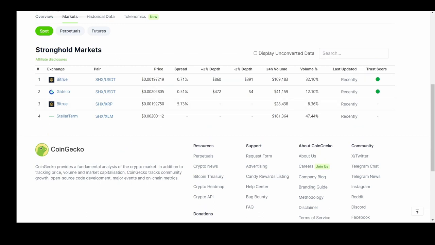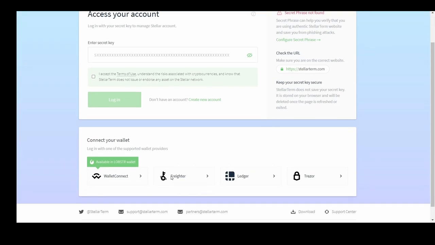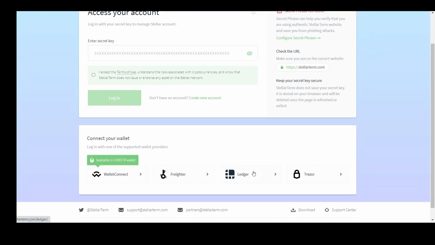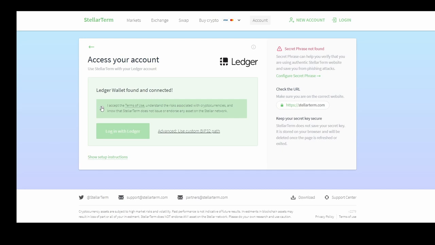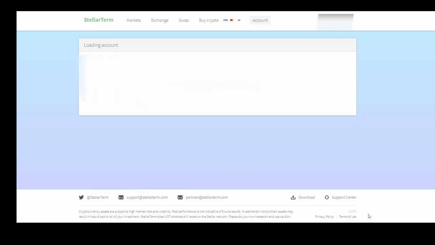So go over to Stellarterm and we're gonna log in with Ledger, and then it's just gonna connect with the Ledger. You want to make sure you have the Stellar app open on the Ledger. It says use wallet to view accounts, then you know you're ready. Connect with Ledger, accept the terms, and then log in with the Ledger.